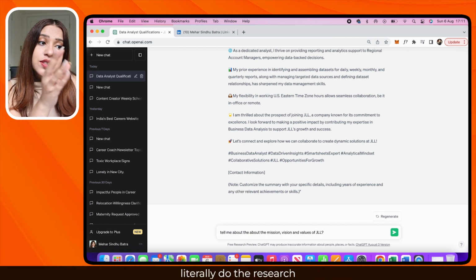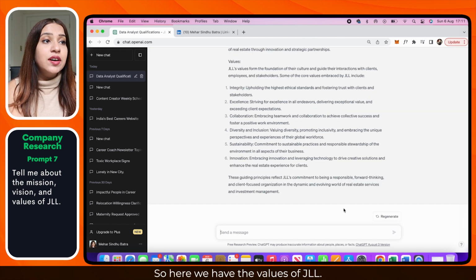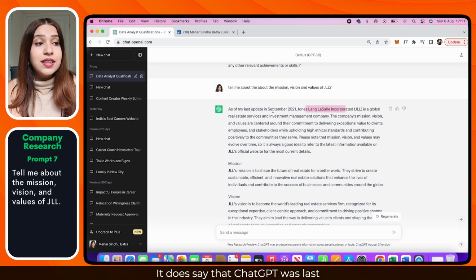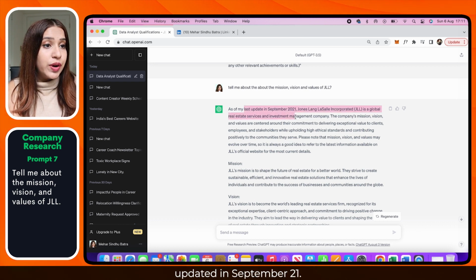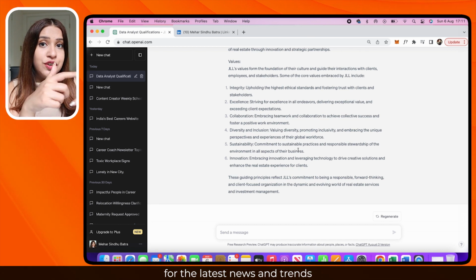So I will literally do the research. Tell me about the mission, vision, and values of JLL. Let's see what comes up. So here we have the values of JLL. It does say that ChatGPT was last updated in September 21. So that's one thing to note, that you can't use ChatGPT for the latest news and trends that are happening.